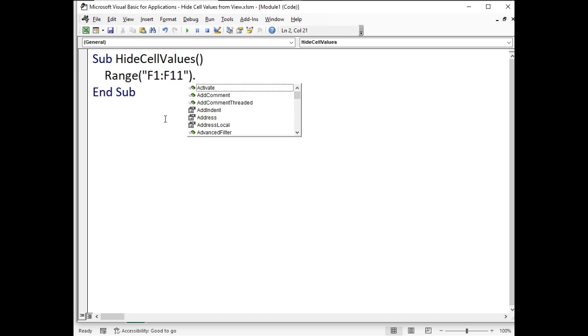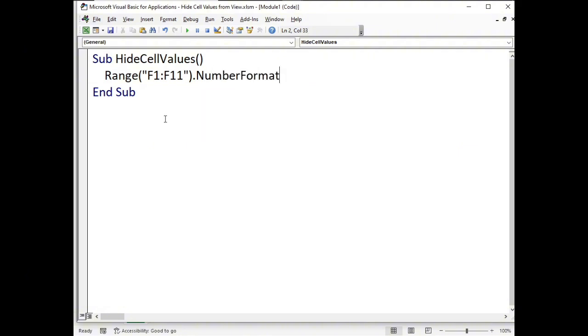Then I'm gonna use the NumberFormat, then equal sign. Now I'm gonna use the 3 semicolons, 1, 2, 3, then quotation mark. Alright, that's it.